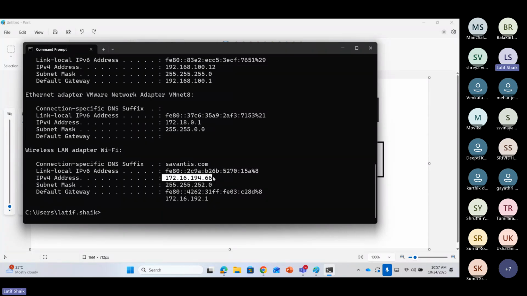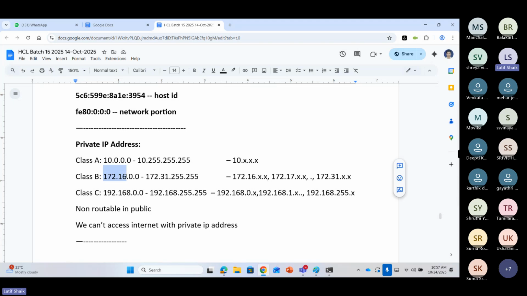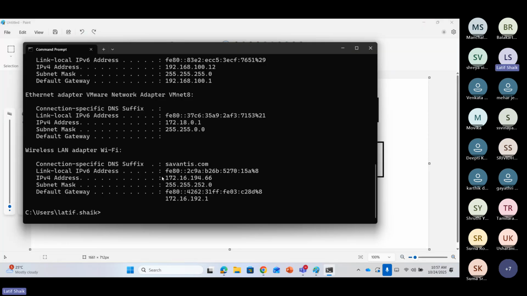What IP address is my laptop having? Private or public? Check it, private range or public range. It is a private IP. My laptop has a private IP. Don't get confused, my laptop is assigned a private IP.